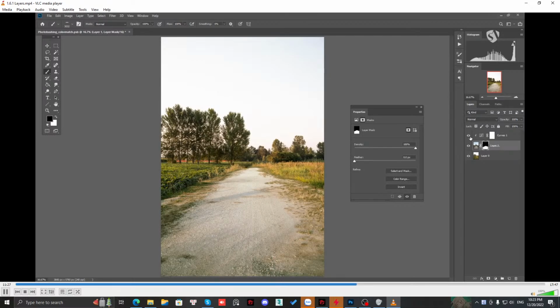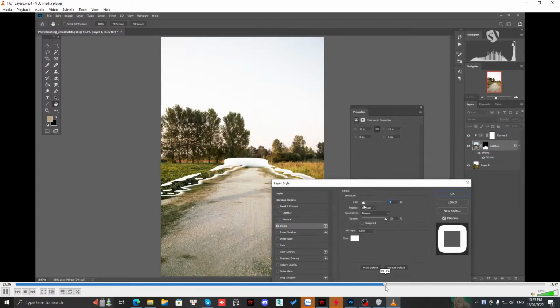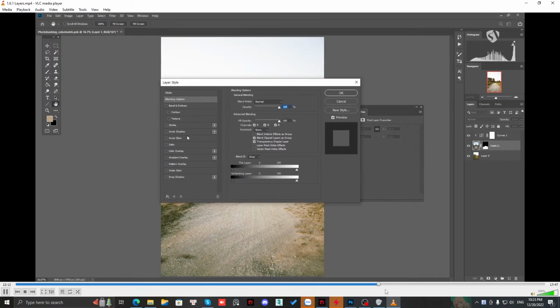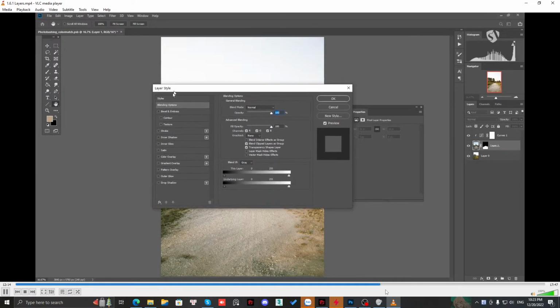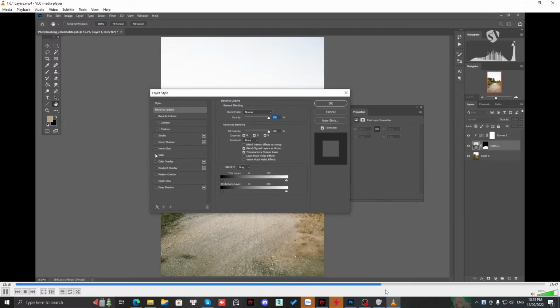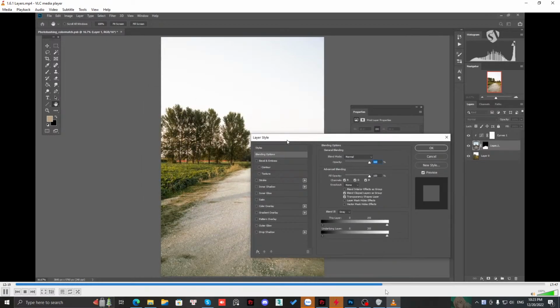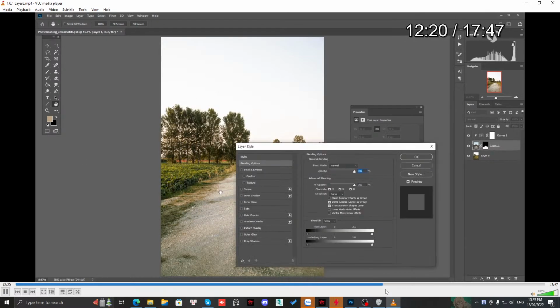Okay, now another thing we have in layers is the opacity. Opacity is here, and it's just the amount of visibility of the layer. Now here we have layer styles. A layer style is a style that is really cool. It's not a layer on top of the layer, like for example, I don't know, a stroke.